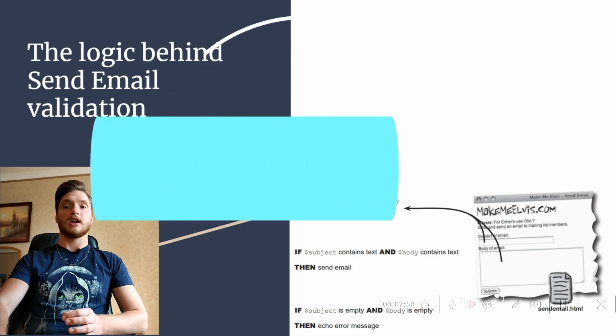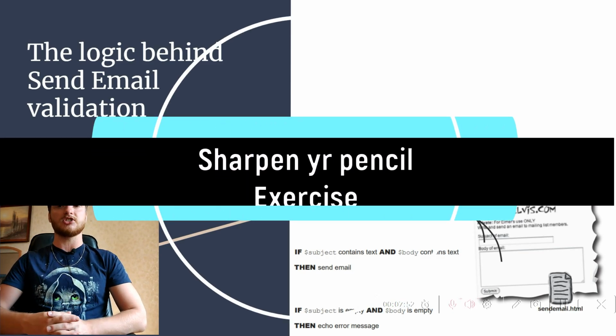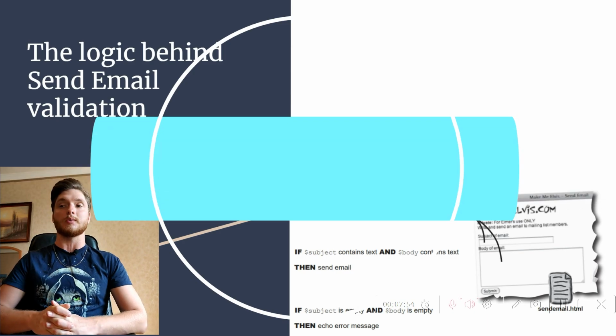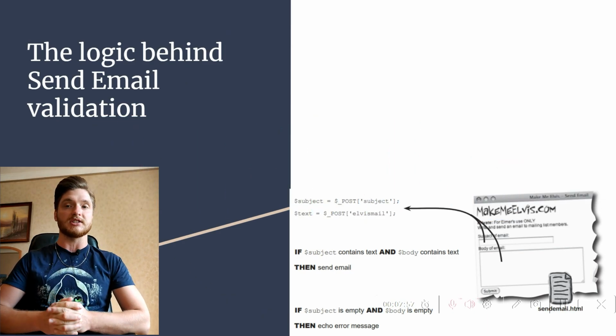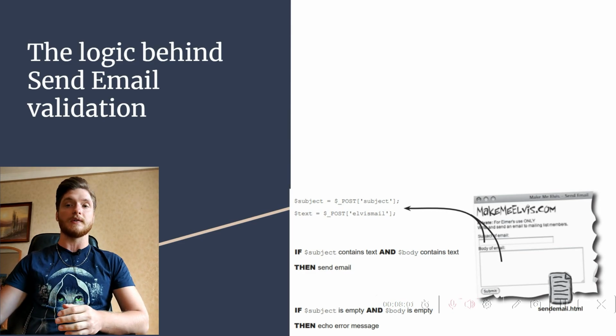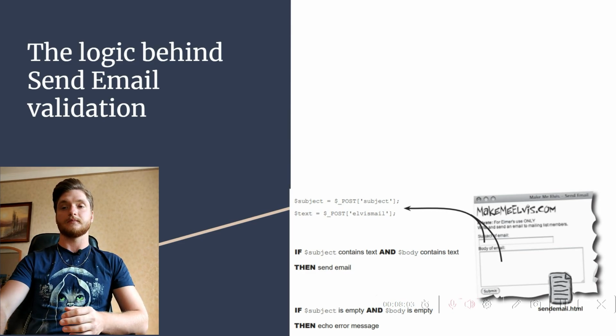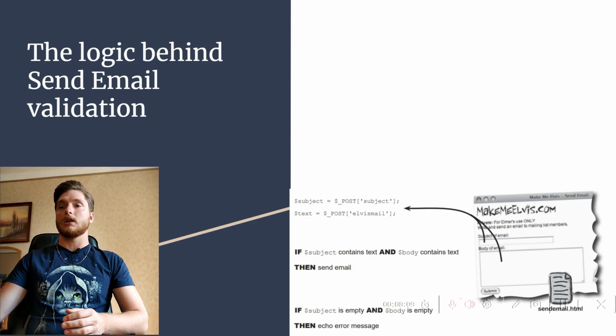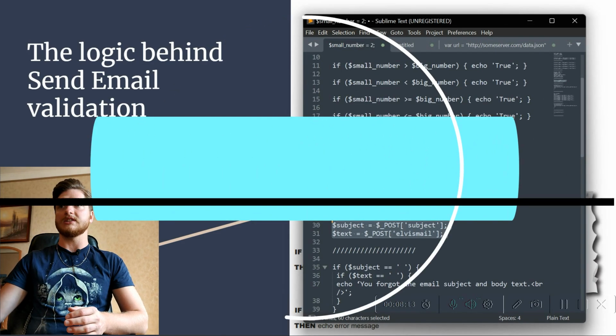Sharpen your pencil. Write two if statements that check to see if both the subject and message body of Elmer's send email form are empty. Echo a warning message if they are empty. So, if you're ready for the solution, let's watch next.